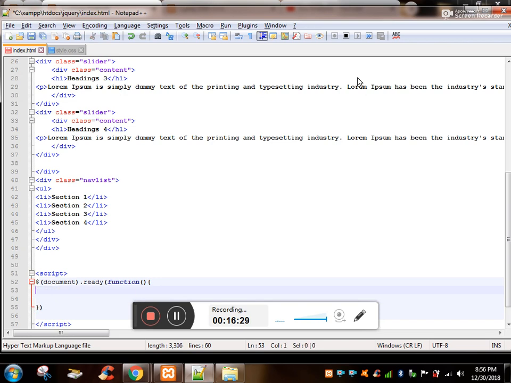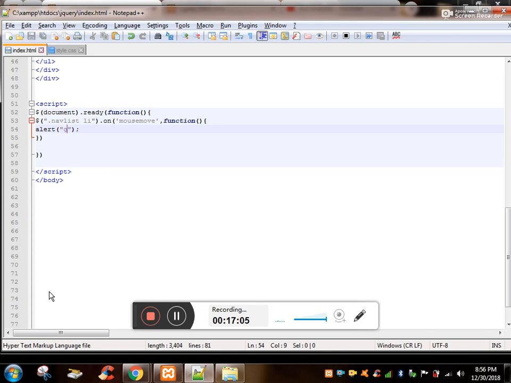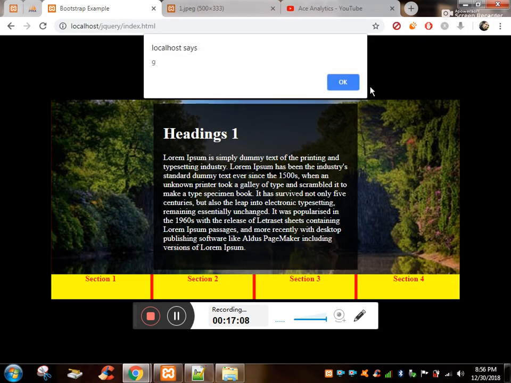Next thing, when I hover on the nav list li, that means hover, or let me say mouse move, on mouse move I want to execute a function, and this function should simply alert, for our convenience. That means our code is working fine. Yep, exactly.